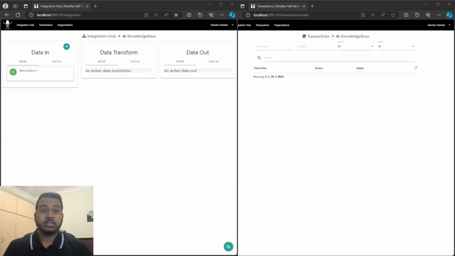Hey guys, today we're doing another video demoing some of the parameters of the data in of Utopia. Today we are focusing on the document lifespan strategies.